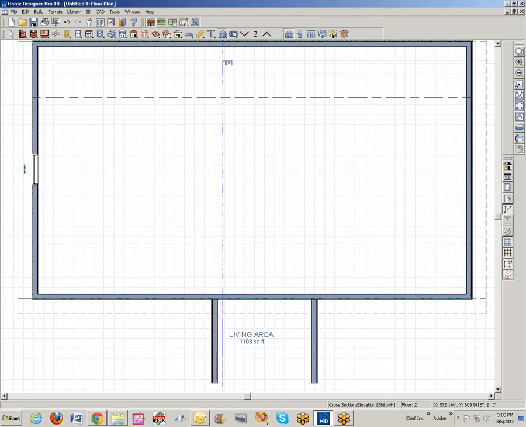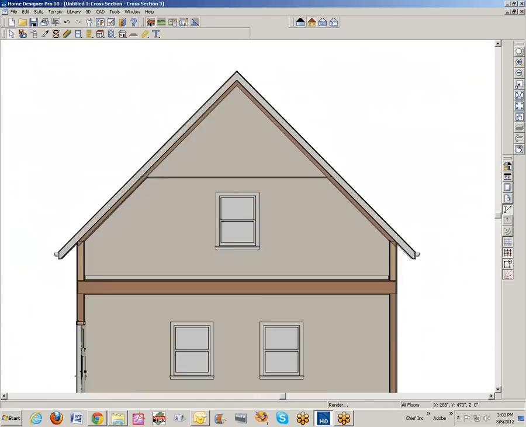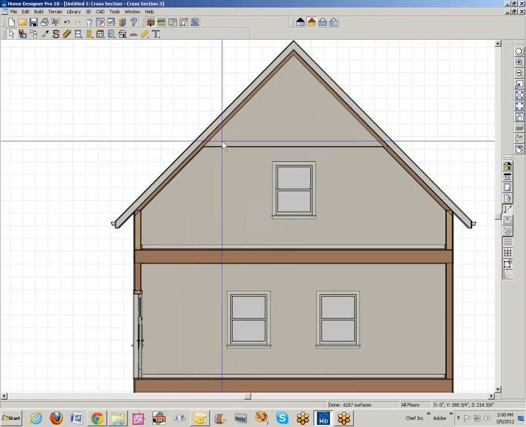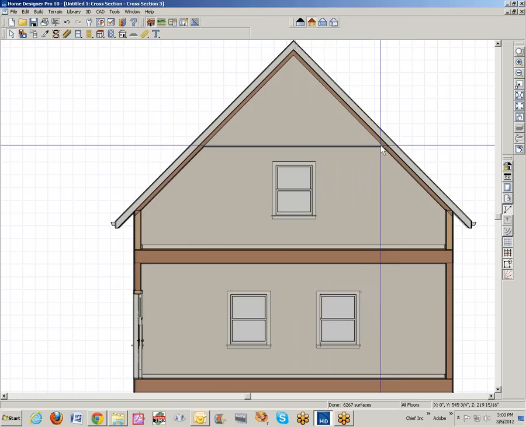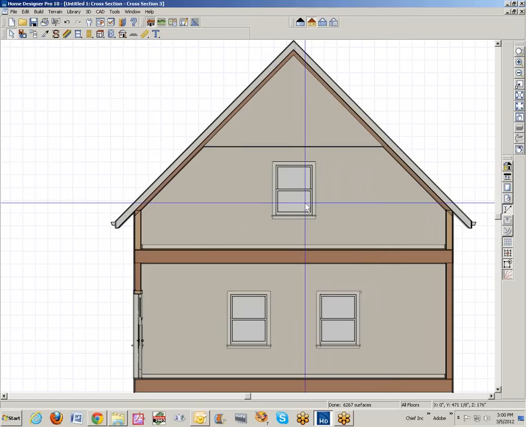We'll take a look at that in a cross-section camera. So here's the second floor, the flat ceiling. There's where those dashed lines are showing up where they meet the roof. And it was just a guess.